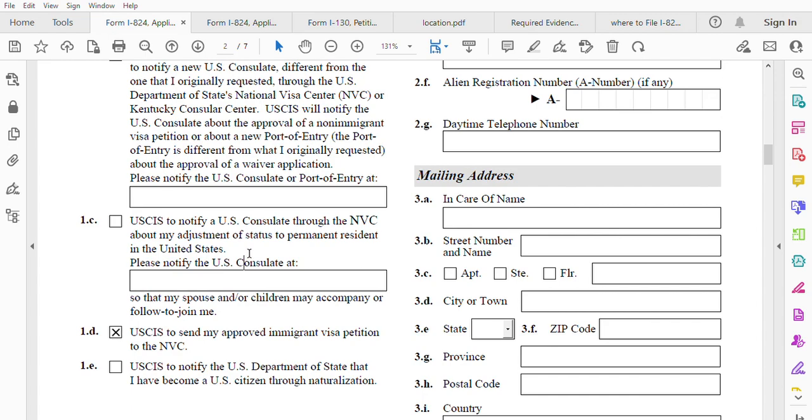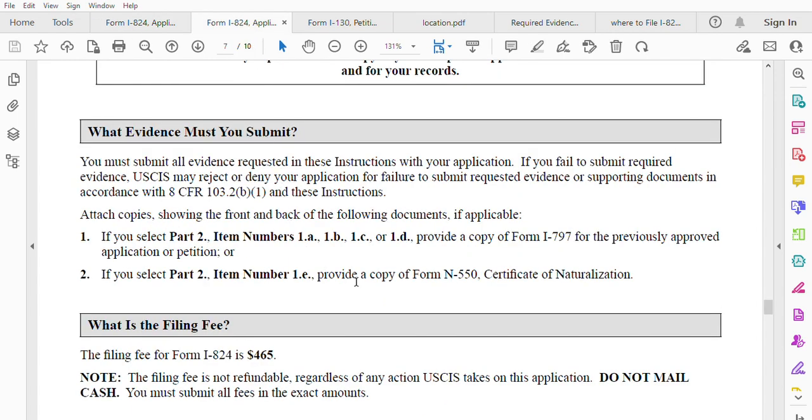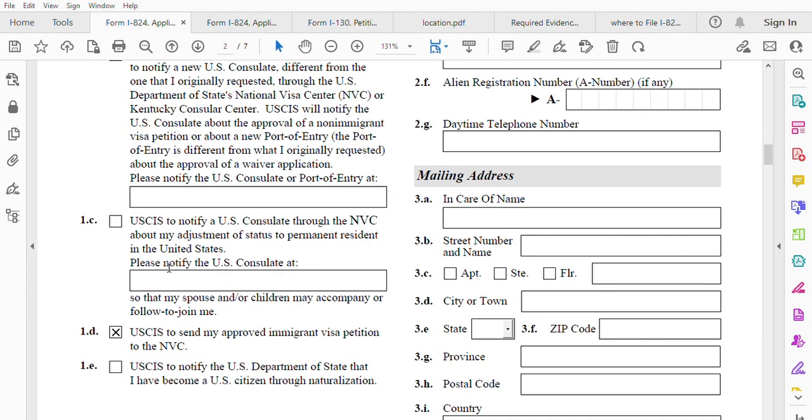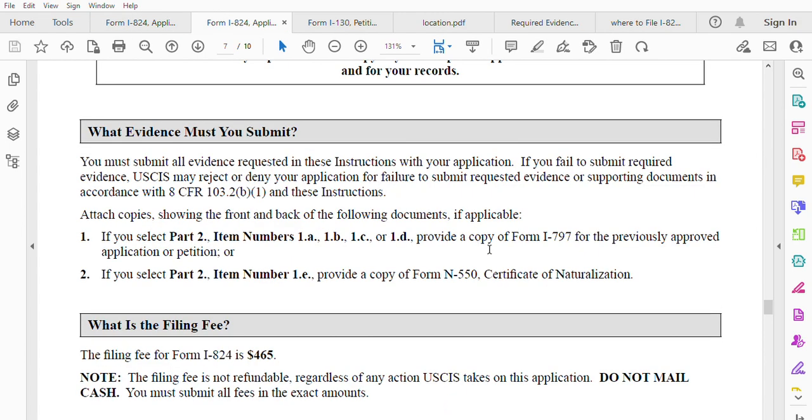So now let's go to what documentation I need to send with the I-824. Here they told you what evidence you must submit when you file I-824. They ask you right here in the instruction: in Part 2, if you select item 1A, 1B, 1C, or 1D, which one we select right here is 1D, you must send I-797.